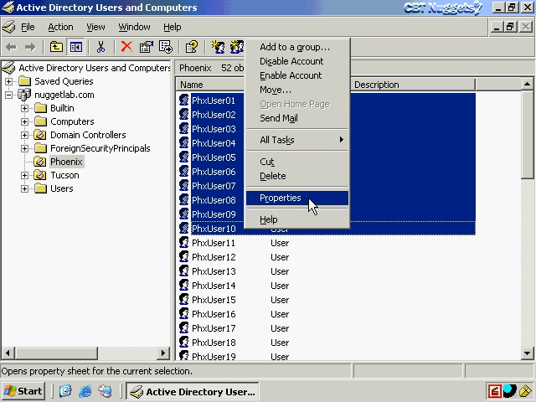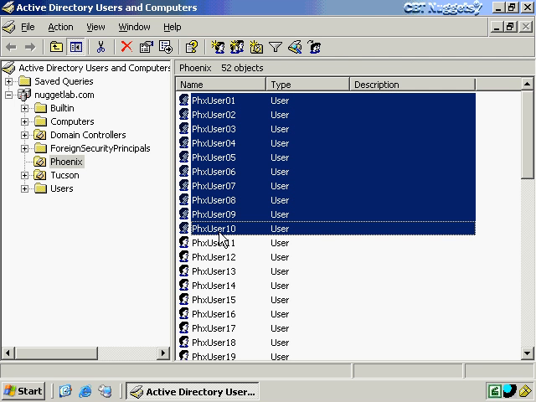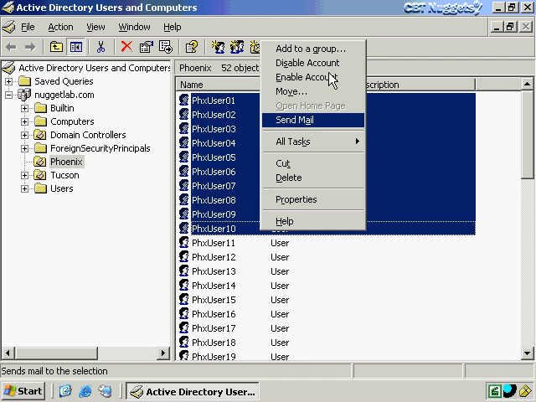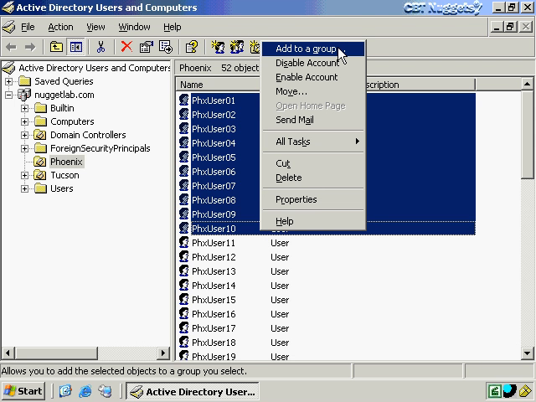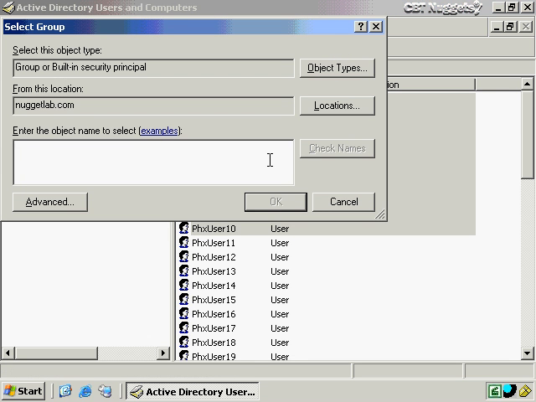So anyway, in this case, I simply clicked the first account, held down Shift, and clicked the last account. Let's say I want these first 10. And maybe we want to make a change to these 10 accounts at once. Maybe we want to add them to a group. Maybe they all got promoted to management. Well, I can click on Add to a group here, and then if I've got a managers group or something like that, just type managers, or Phoenix managers or whatever. Then I just click OK, and voila, they're all members of that group now.